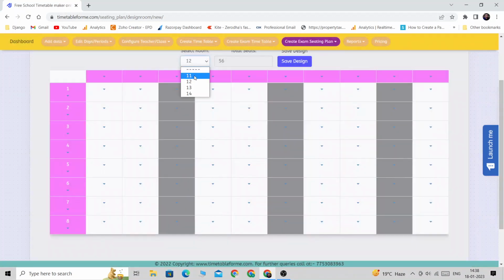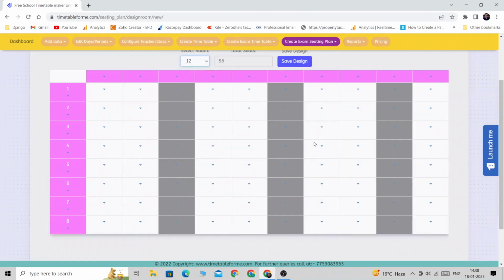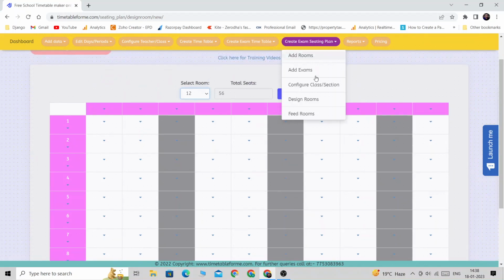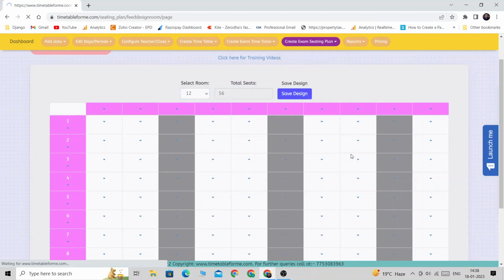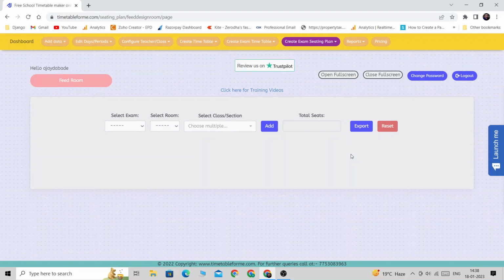Now if I go to room number 11, you see the structure got saved. Room number 12, again the structure got saved, right? The design has been saved. Now you don't have to worry. Now comes the last step, that is feeding the rooms, and it is really very easy to do this. I'm just going to show how within a few minutes I can set up this thing.